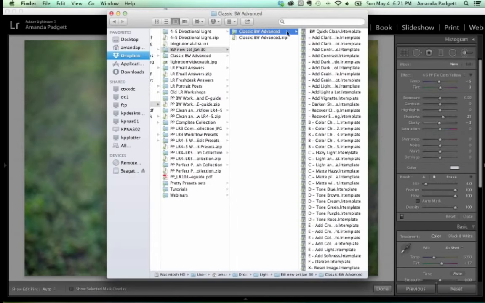okay, so here's the black and white advanced, okay? So classic black and white. For the global presets, meaning the presets that go in the left panel, you're going to copy the folder. So after you've unzipped it, you're going to copy the folder. Command C or Control C, okay? Or you can right click and copy, okay?